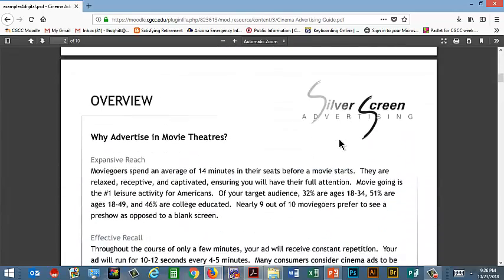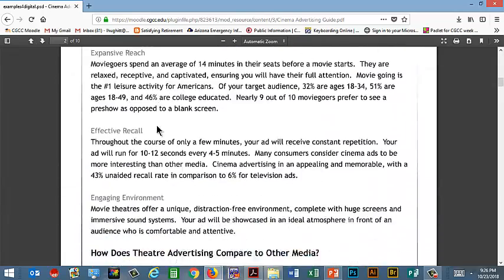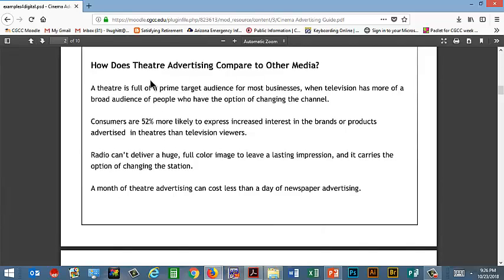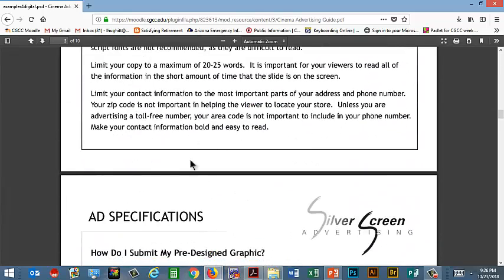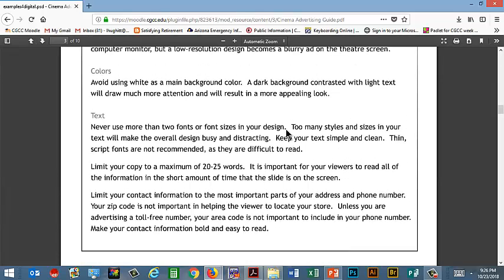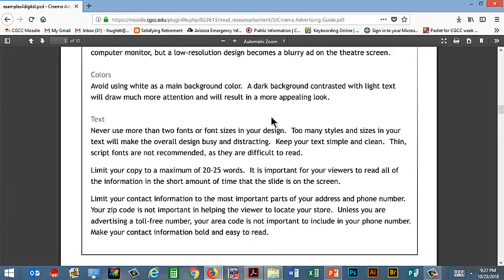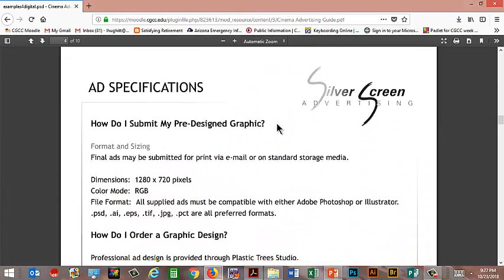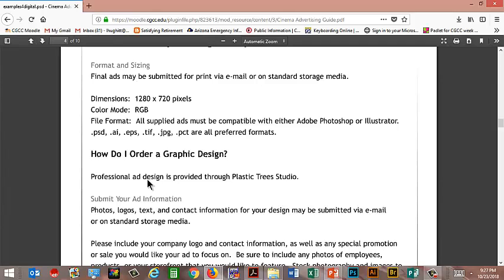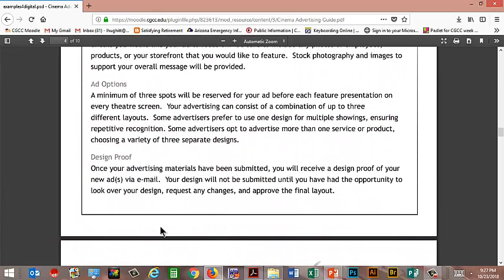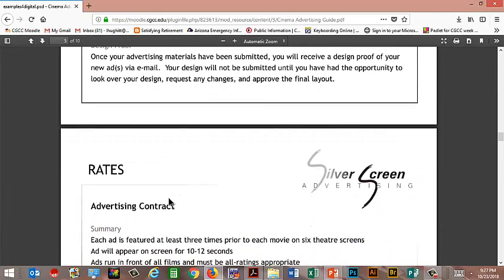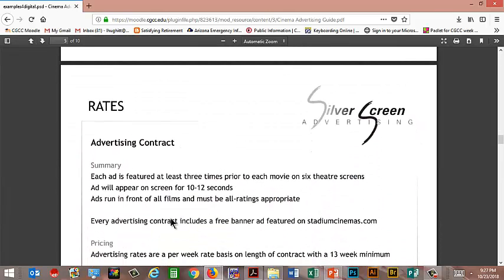And they talk about the requirements and why to advertise in a movie and some of the requirements for doing it. A lot of my requirements for this project did come from this document. So there's your URL source document right there. It's from them. And then they talk about how to submit it. Now, obviously, you're not submitting yours to them. You're submitting it to Moodle for class. But it's a real interesting idea to go through here and find out exactly what the requirements are.